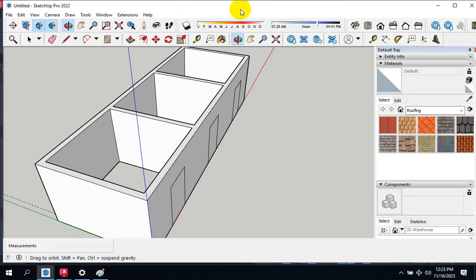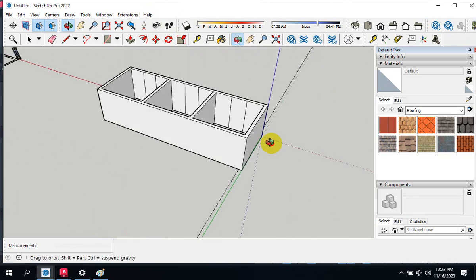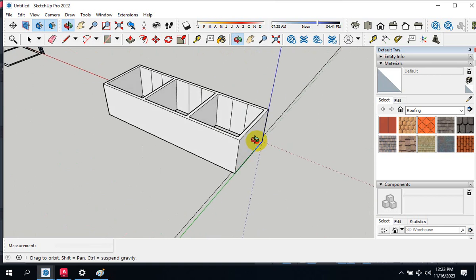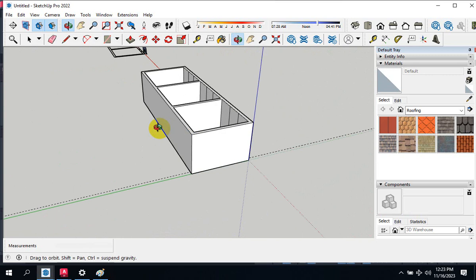Let's remove the door. Do you know how you will remove the door? How will you remove it? So you rotate it. Let's go together. Rotate your screen.